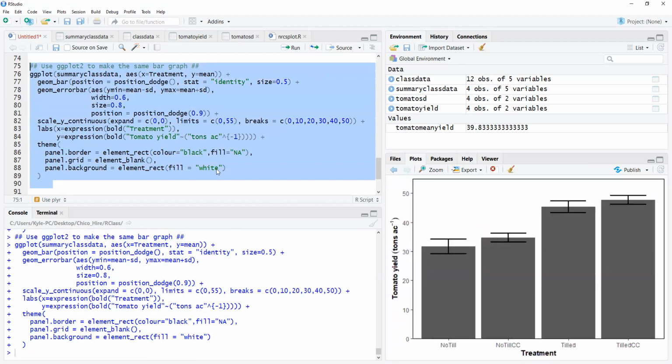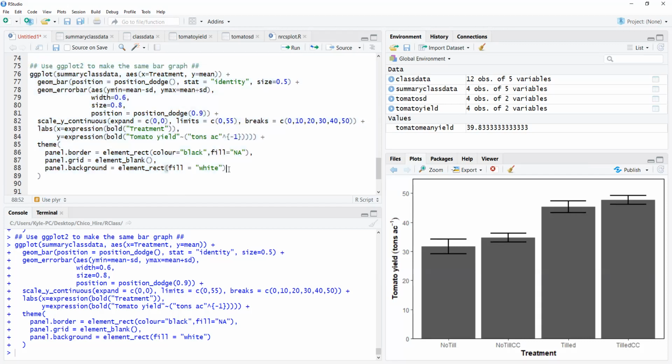We wanted panel background white. Okay. So again, it takes a long time to get really familiar with these. It takes a little bit of guesswork to get it sorted out, and it takes time to get used to these systems if this is your first time doing any scripting. So don't get discouraged.